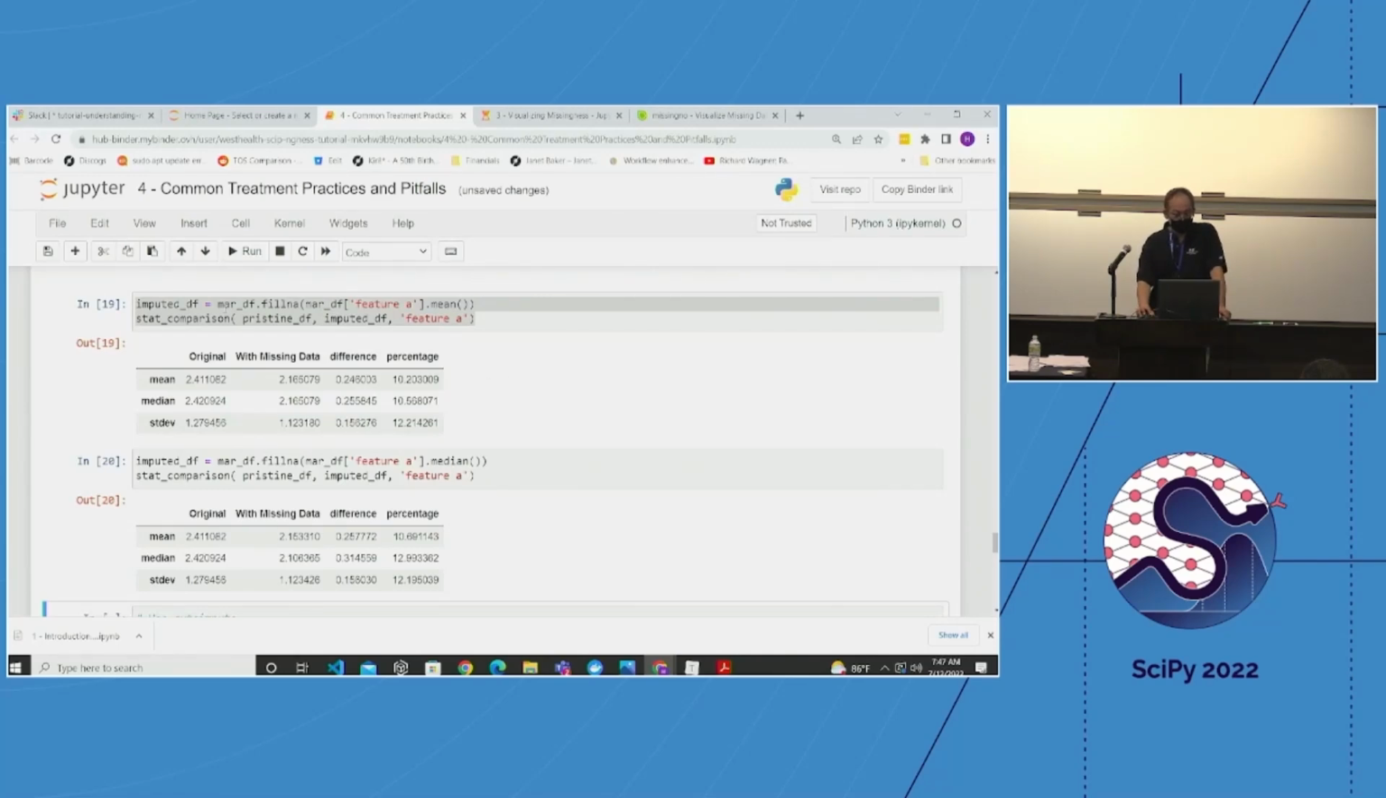If I were to change this to the MCAR data set, is it MCAR? No. Okay, something's not right there.